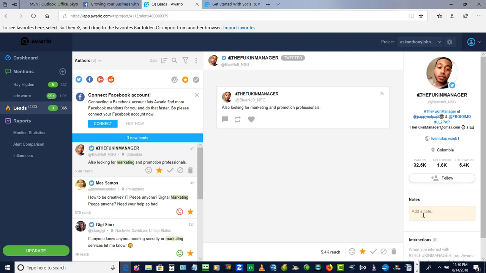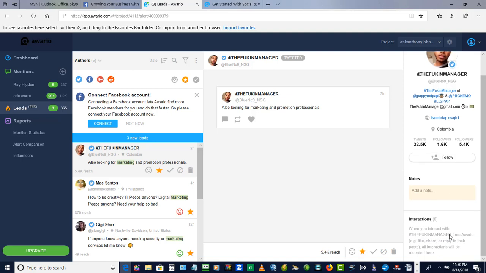And you can also put notes in here. So you can put notes like potential prospect or client, and it keeps track of all of your interactions right here also. It keeps up with all your interactions, so that's good. It keeps it all on the same platform.